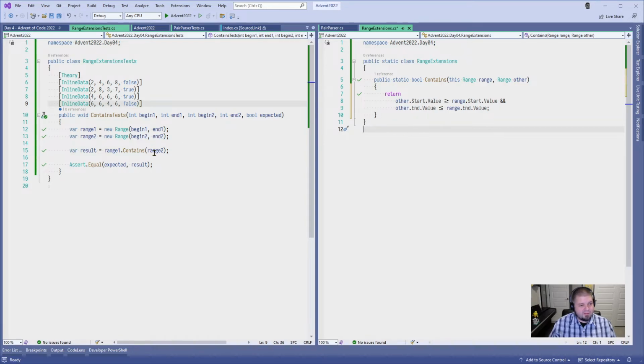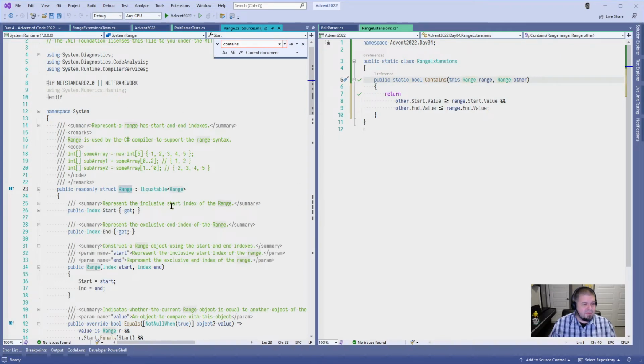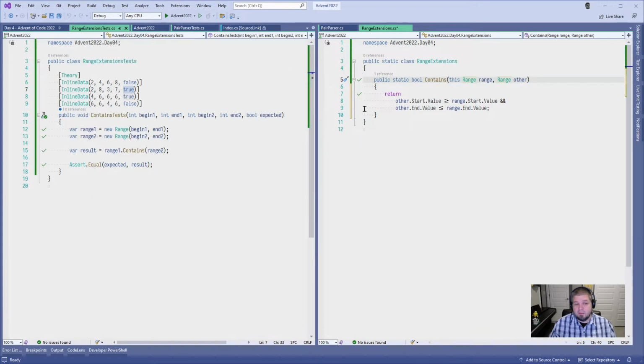Okay, so now all of our tests pass, which is good, right? Because we know that this range is inside of this range. We have both failure and success cases here. That's good. What are the error conditions that we haven't handled? Well, range is a struct, which means it can't ever be null, unlike a class, right? So I don't think we really have anything else to do. I think this is just good enough.